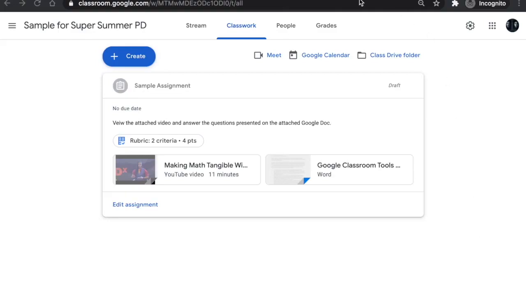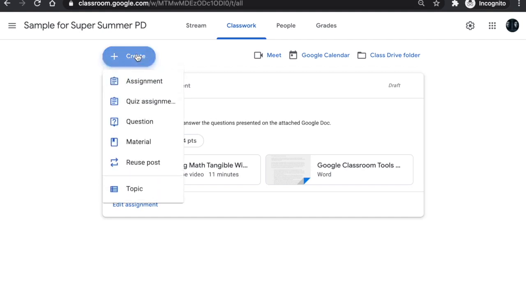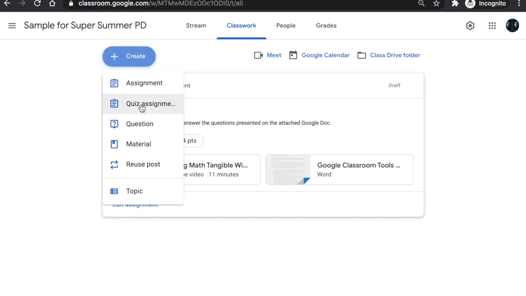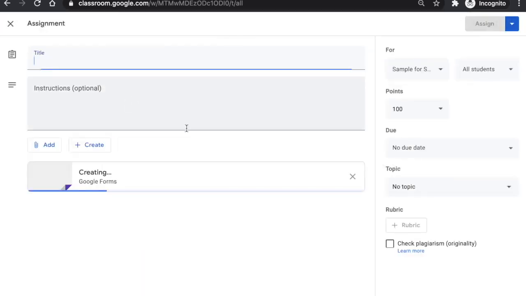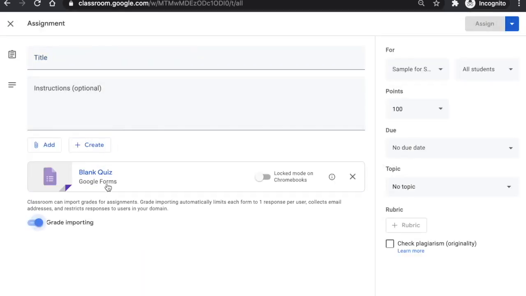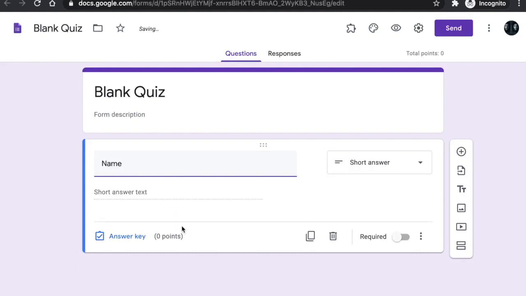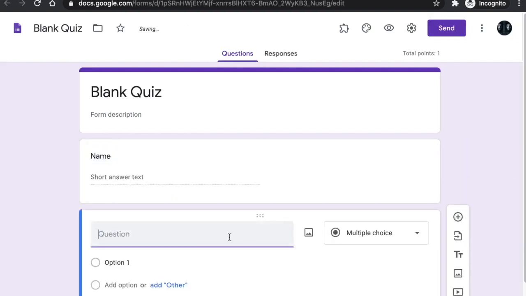Let us begin with an overview of the features of Google Forms for the purpose of assessments. So, as I mentioned before, on Google Classroom you can create a quiz assignment which will automatically generate a blank form for you. Remember to type the title and the instructions. And if you type name in the first field for the question, the form will automatically change the answer type to short answer, which is one of the many question types you can create.